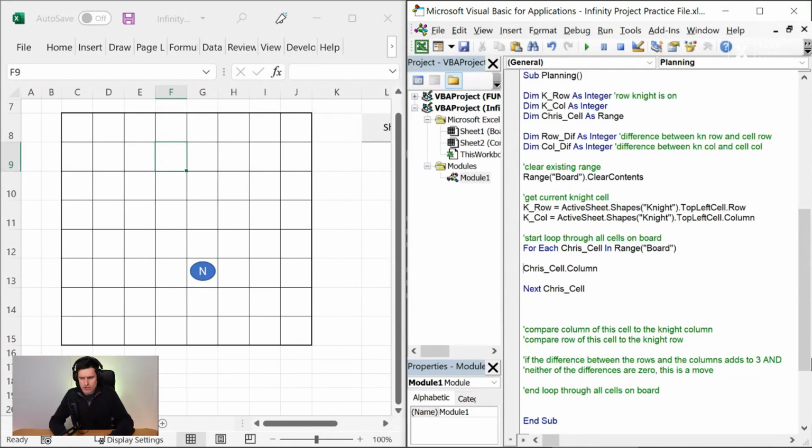So I can now say col diff equals Chris cell.Column minus, and now our variable is going to come into play, minus K col. And we just want the absolute value. So I'm going to put the Abs function, this is in Excel VBA, around this. And Abs just means if the result is negative, it's going to return a positive result, because it's actually immaterial to us whether it's negative or positive. So this should give us a col diff.